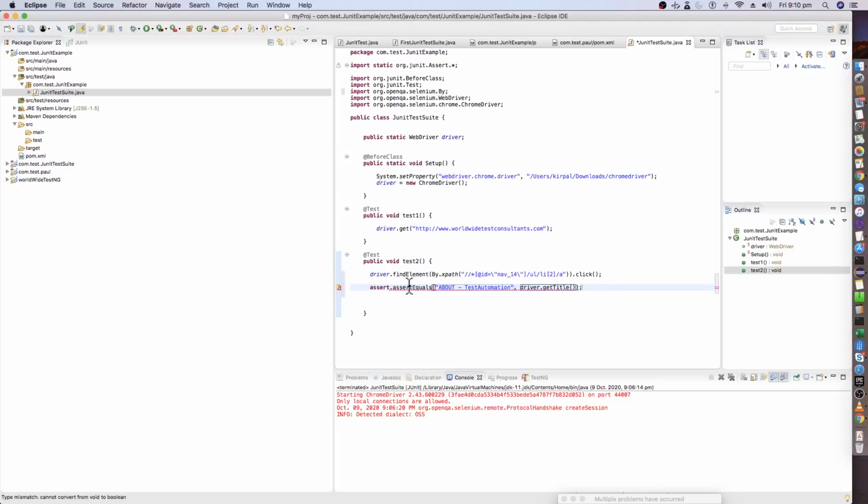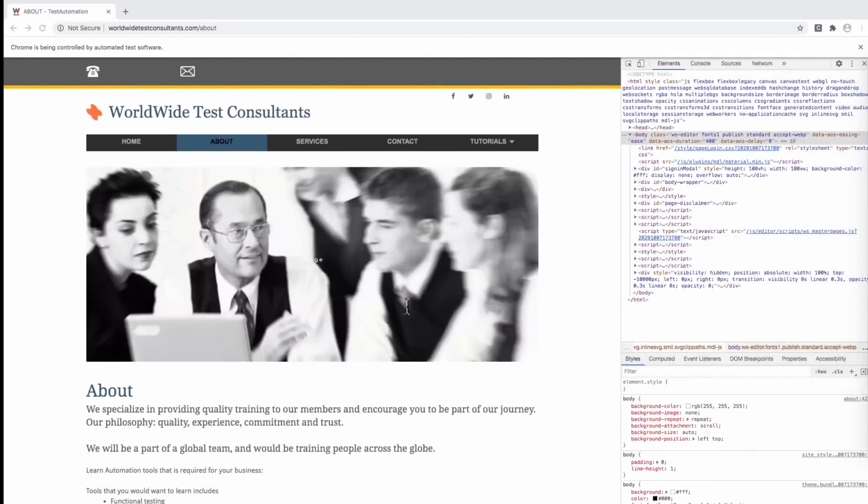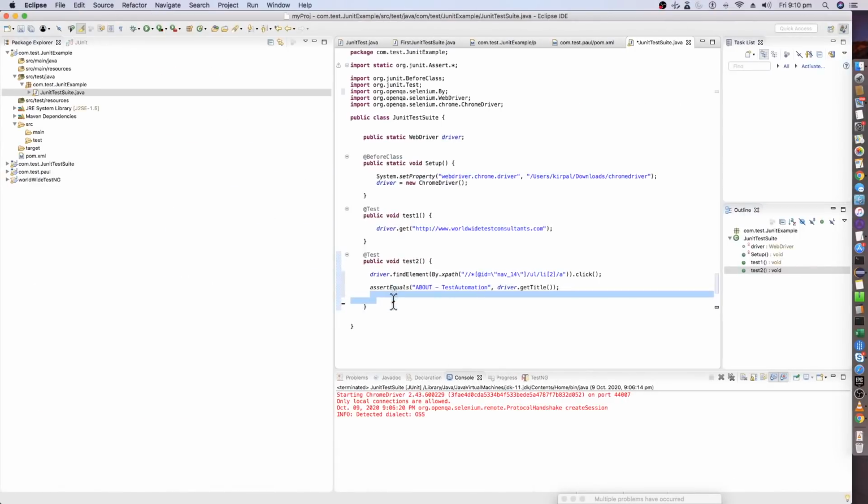Let me check what's wrong with this. So we can remove this because otherwise it's going to be a boolean. So it is a plain assert equals, and we can complete this testing. So we are all set.